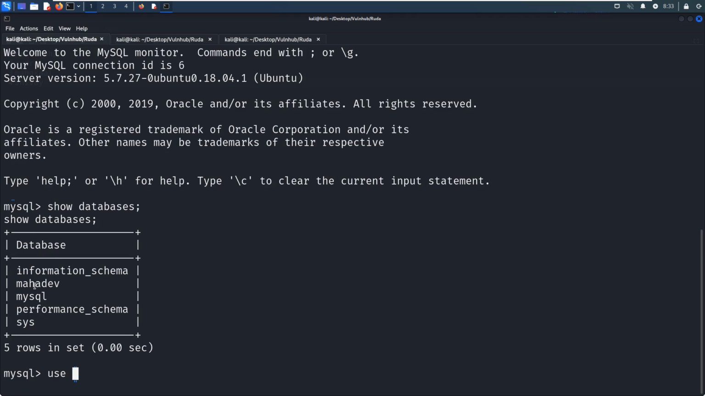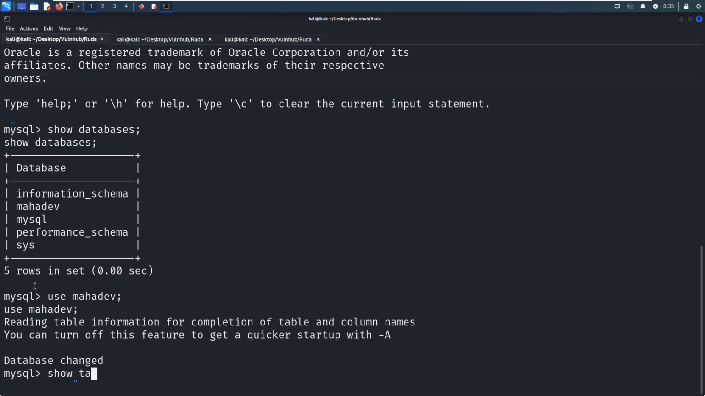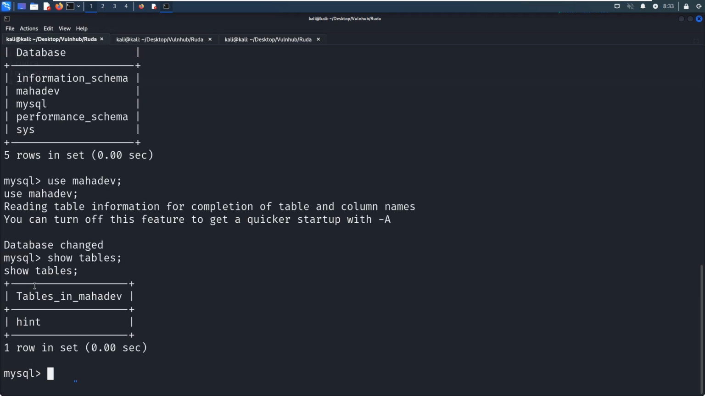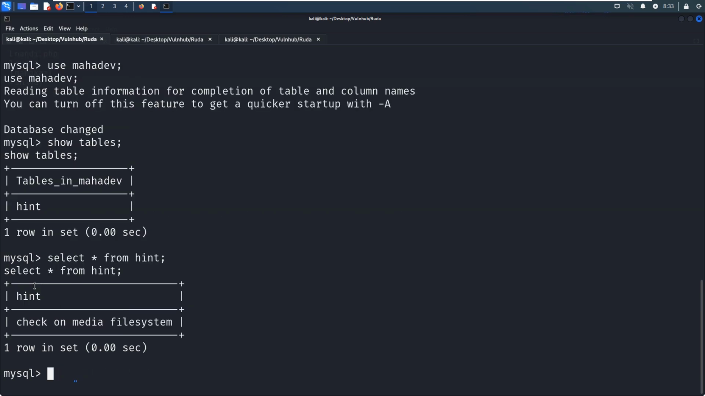So we can use this database. Then we can show tables. One table. And I want to dump the data from this table. We can use select all from hint, the table name. So check on media file system. So this is the hint left by the author.